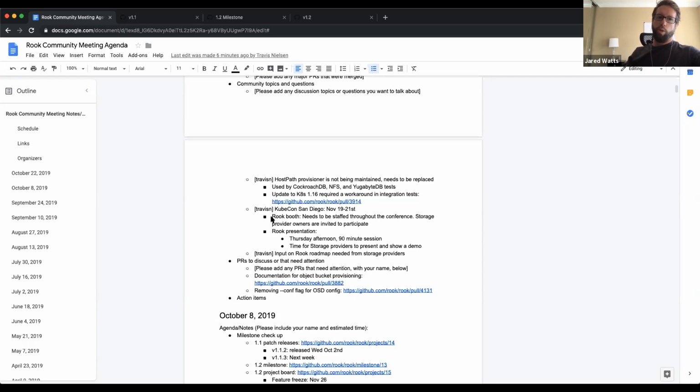The Rook booth, so that is part of the CNCF Project Pavilion this time. We do not have our own specific Rook booth. The CNCF was encouraging CNCF projects to participate in the Project Pavilion, so we'll be kind of associated with and involved with and next to a bunch of the CNCF projects. So I think that'll be a cool experience. But part of the agreement there is that we need to staff the booth the entire time.